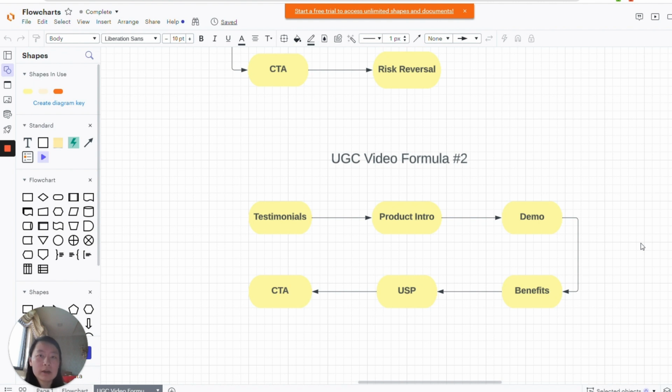So here we're not going to put so much effort and time into highlighting and explaining the problem. We're going to go straight into the product intro, then the demo clips, the demo shots of how to exactly use the products. And here I actually like to add, we also like to incorporate unboxing videos, and that could also be considered as a demo clip.